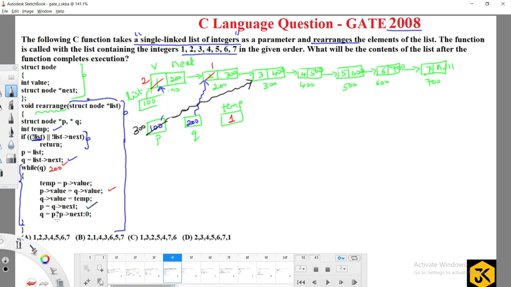Now q equals p, right? What is the value of p? p is 300, so some positive value, so it is going to execute the ternary operator. p->next, what is p->next? p->next is 400. That 400 it is going to replace with the q value. As soon as it knows the p is 400, it will be connected like this. Now this particular link is also going to be broken. Observe.